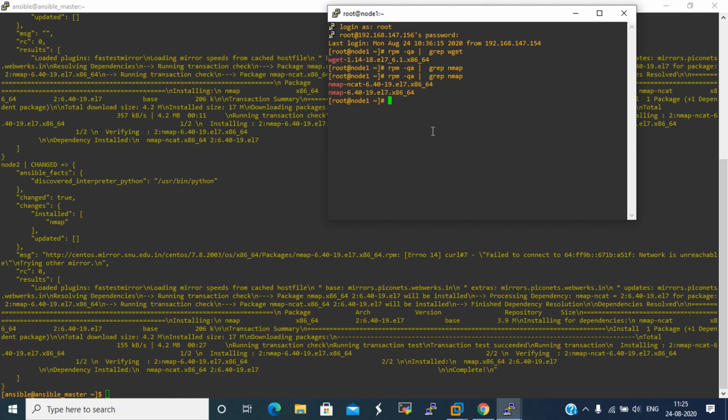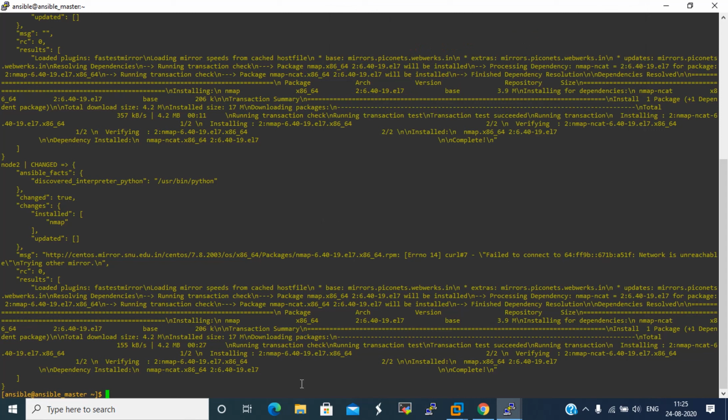You will see the packages get installed on Node 1 and Node 2 also. That is the easiness, because it doesn't require logging in on both servers and giving the command yum install nmap. Logging in takes some time, and then you have to put each and every command on them. Here it will be done from the master server, the Ansible master controller, with one command only.